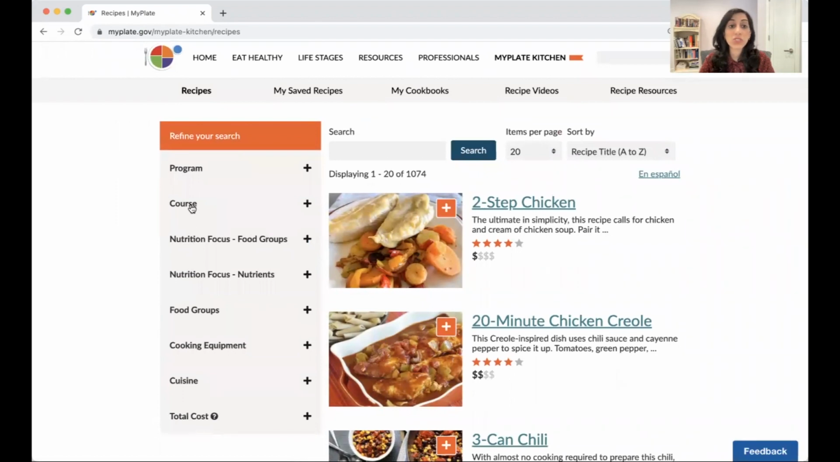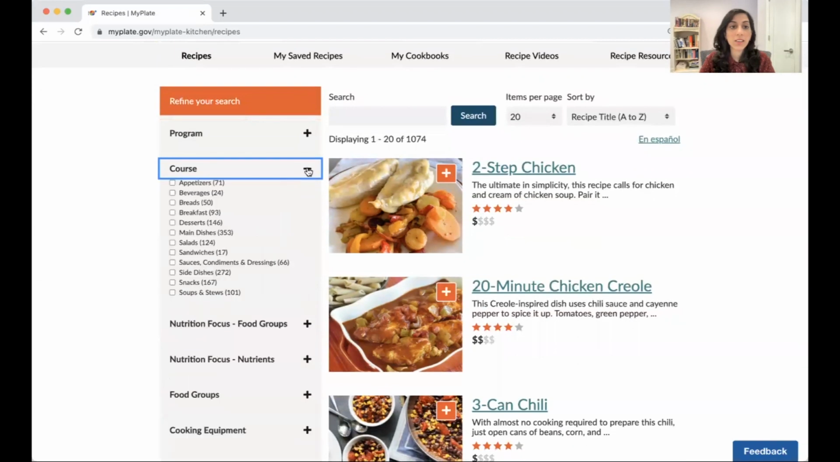So I can refine my search in different ways. For this example, let's say I'm looking for a vegetable snack type of recipe that would be good for the Latin American or Hispanic population. I'll click on course. And I'll check off snacks.